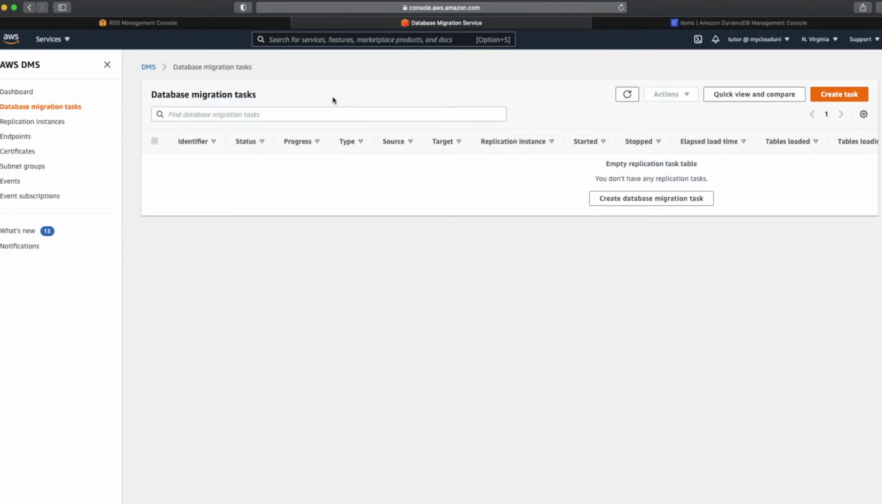So let us define a migration task, a task which moves data from the source MySQL database to DynamoDB.